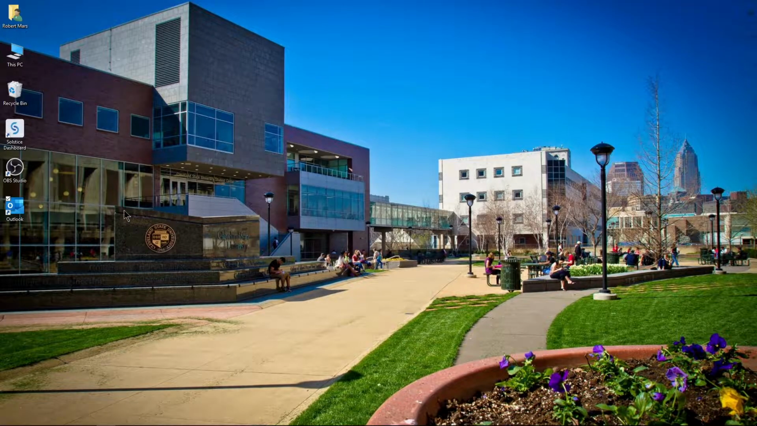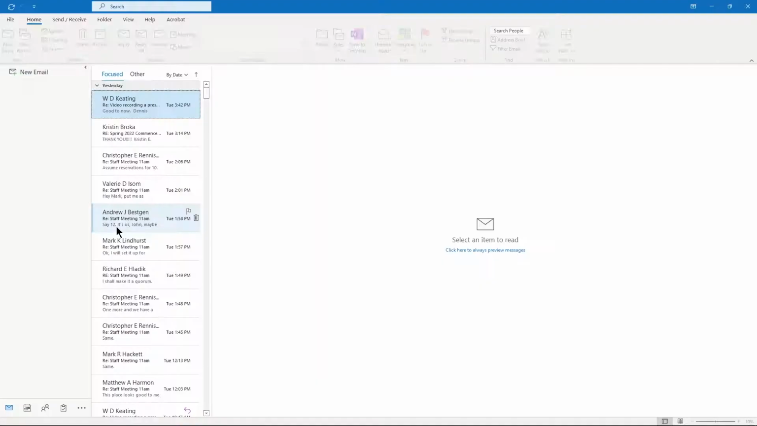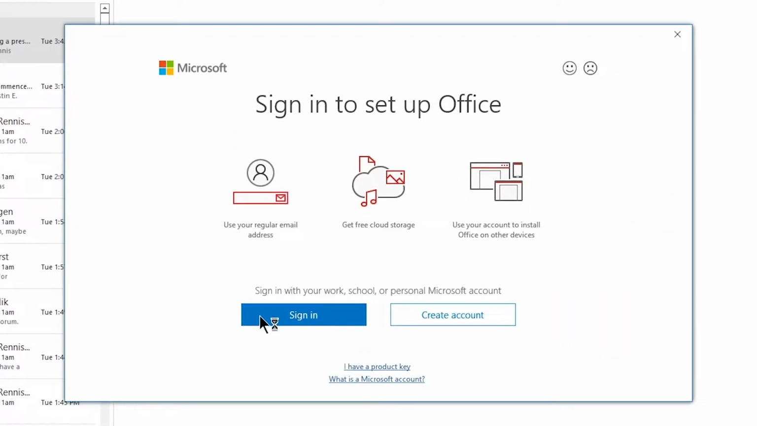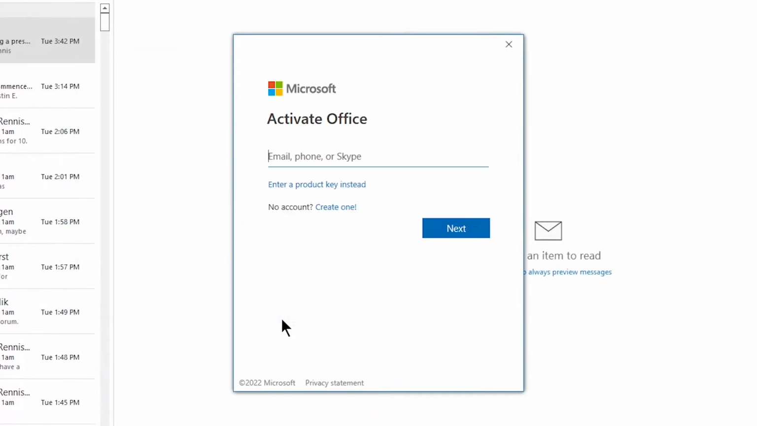To begin, open the Outlook for Windows desktop client. If prompted, sign in with your CSU ID at csuohio.edu and your campus password.